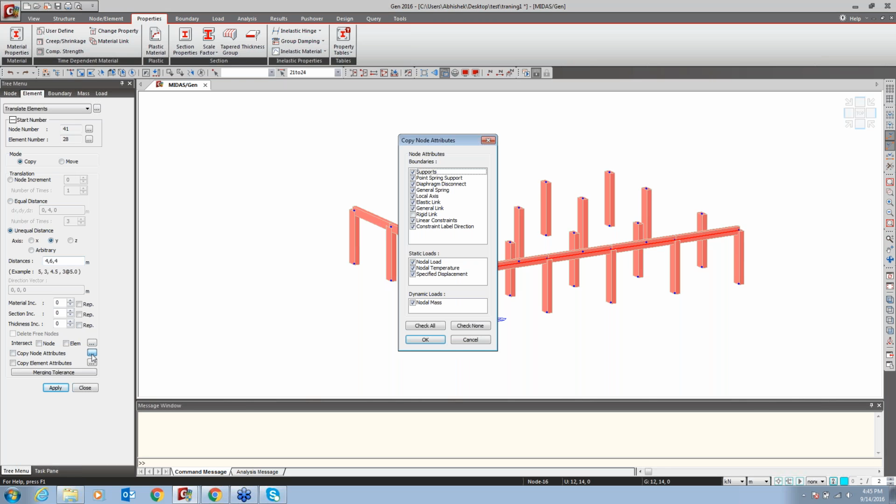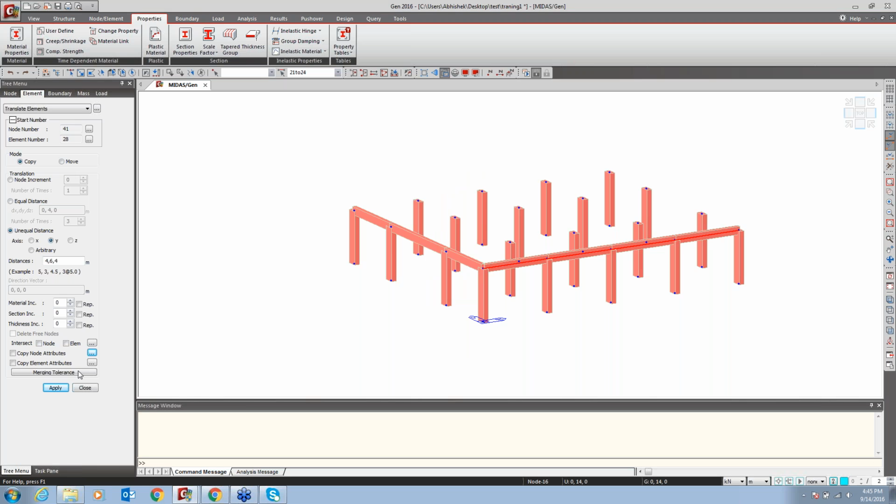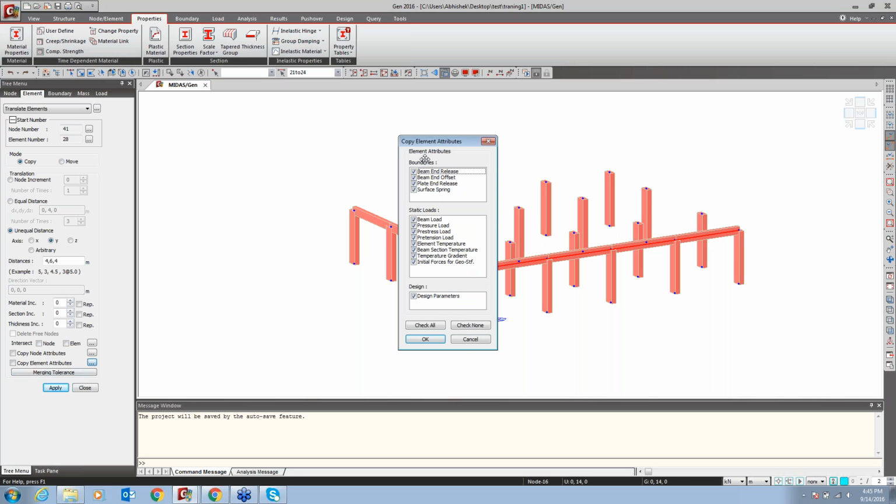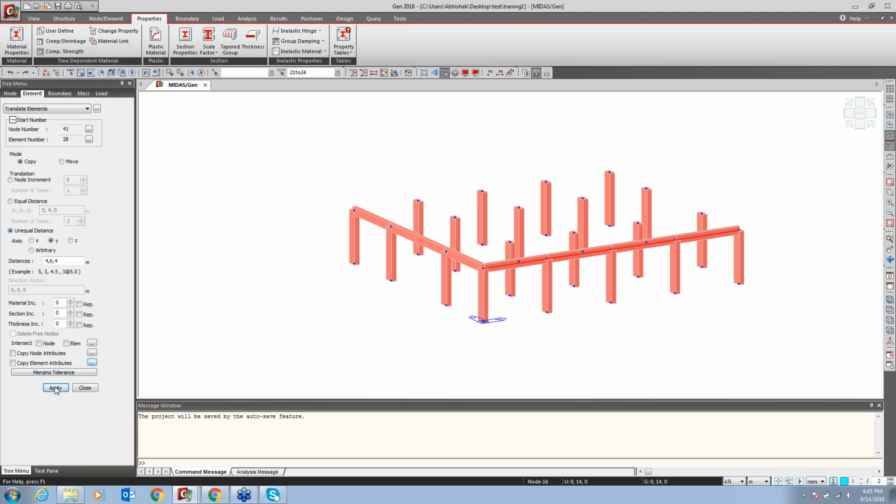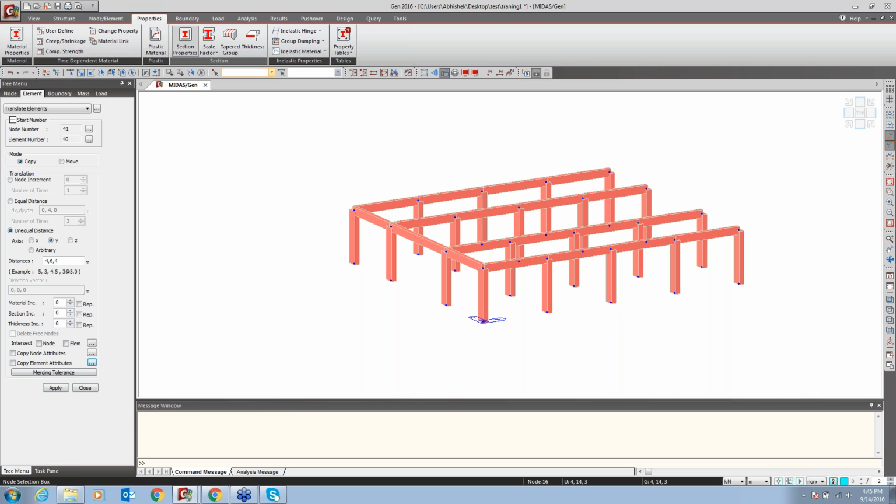This is if you want to copy the support condition, nodal load or something. If you want, you can copy, otherwise if you do not want, then no need to copy. Similarly, for copying elements we also have this option: beam and releases, the beam loading, pressure loading, various options are available. Based on that you want to copy or not. I will say apply. Now you can see everywhere it is generated.